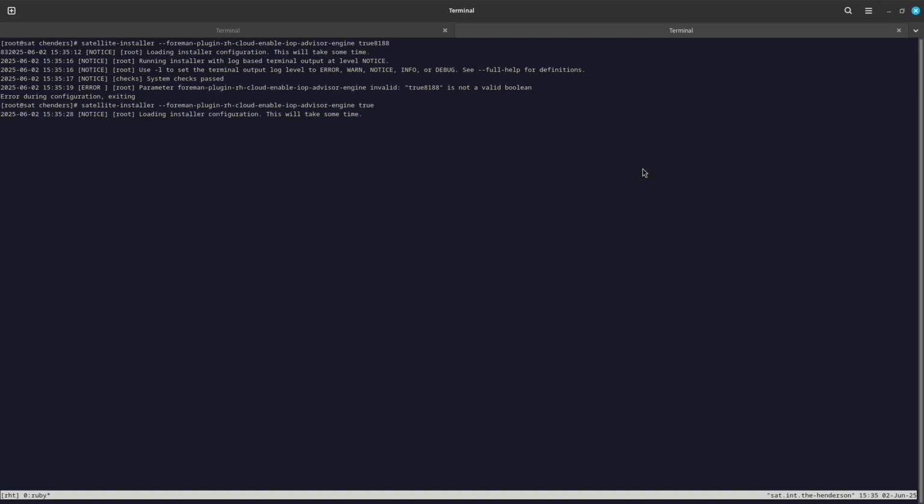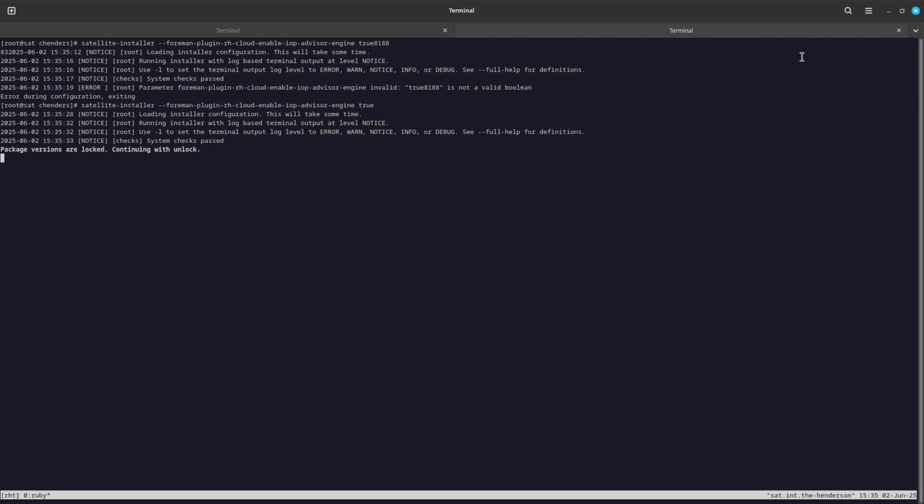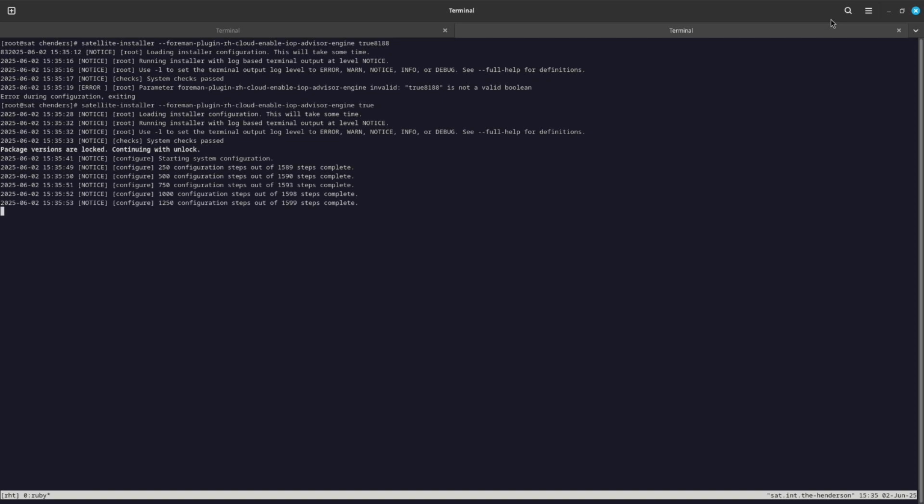So this usually takes just a couple minutes to run. Let's see, it goes through the system checks. Starting the system. I'm just running the satellite installer command that will enable the Insights Advisor disconnected. We're at 1,250 configuration steps out of about 1,600 right now, so we're getting close.